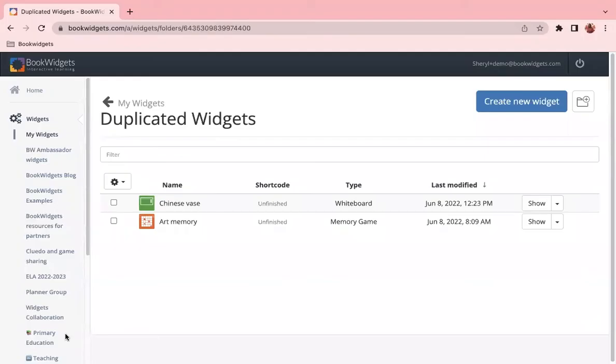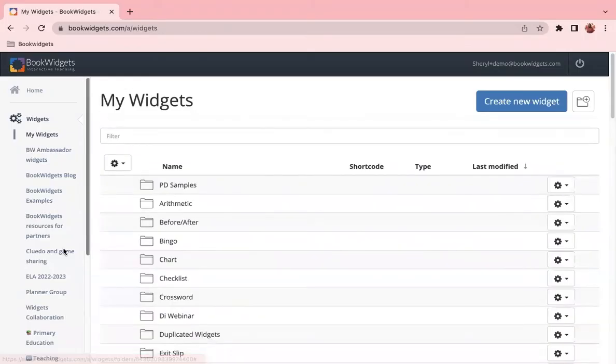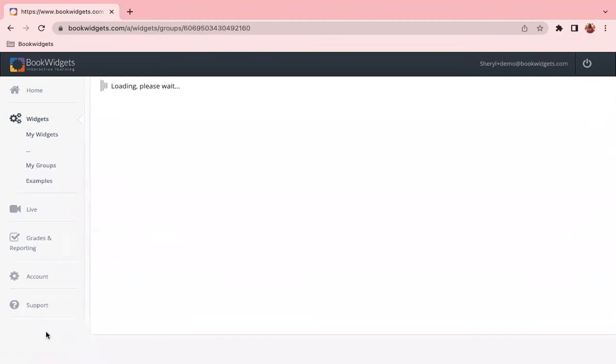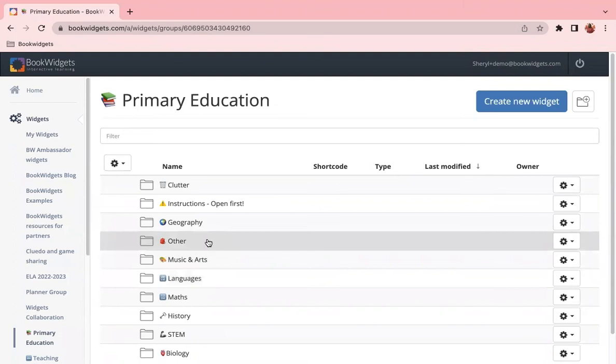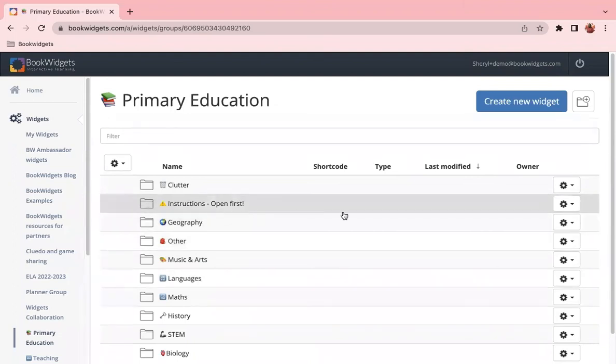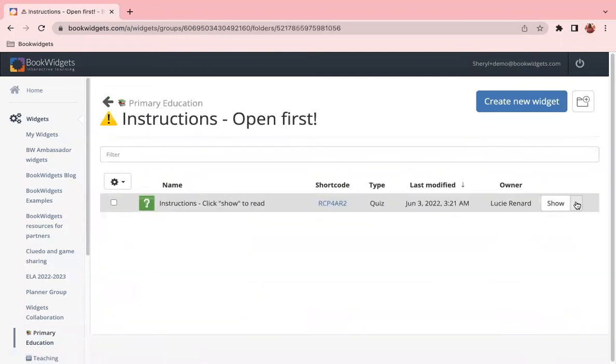So let's hop back into our widgets. And I'm going to go into the primary education group because I know that the primary education group has both the instruction folder and the clutter folder. Let's take a look at the instruction folder. And great news, guess what you can do when you join the primary education group? You can open the instruction folder, pull the drop-down menu, and duplicate it. So you don't have to recreate the wheel. We have everything here for you.